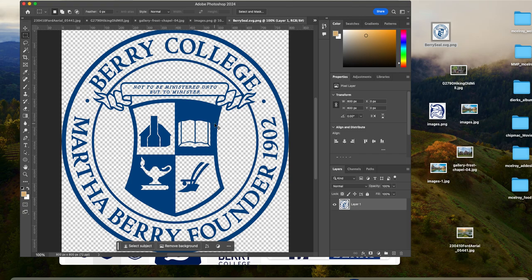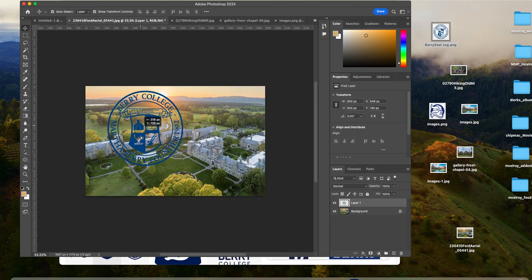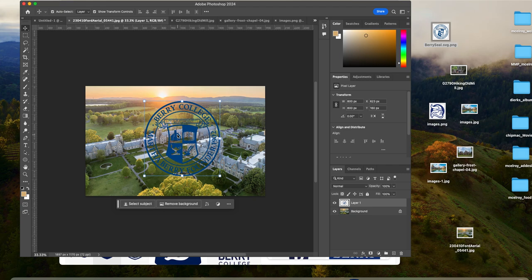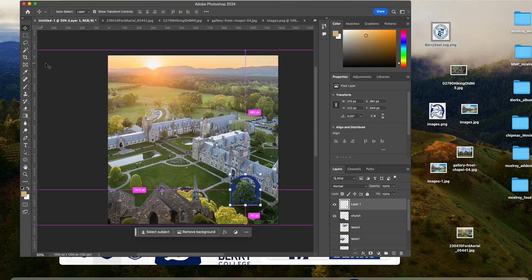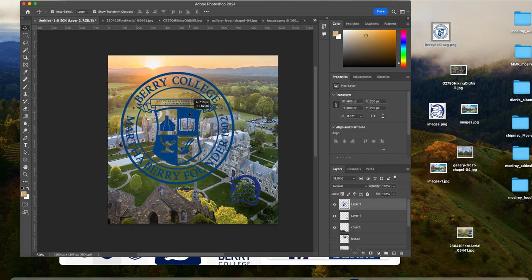If I do select all, Command A, and Command C to copy it, look at how it comes in. So if you find an image that's a .png and it has a little checkerboard inside of the image, it means that image is transparent. If you open that image in Photoshop and just do Command A, Command C, and go into your collage and do Command V, you will get a fully transparent image without having to do any selecting.